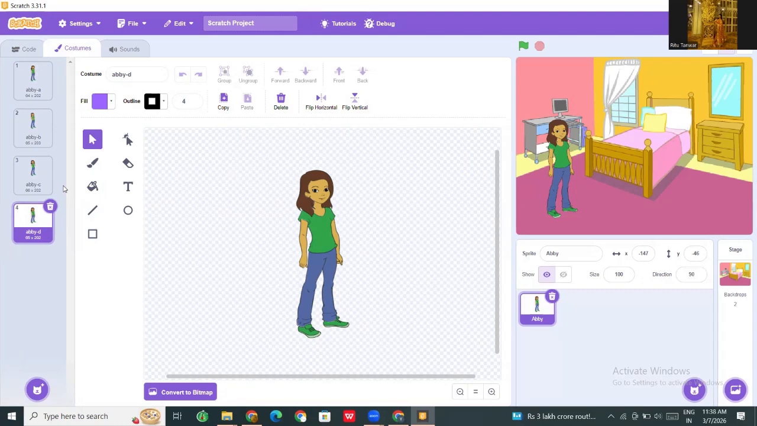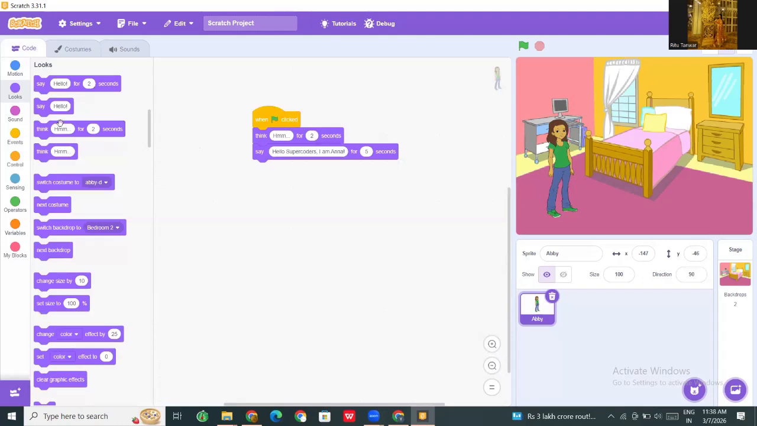Okay, now go back to code and drag switch to costume 2. Now we have ABA, ABB, ABC. So when we click on this, after saying hello supercoders I'm Anna, it will switch to ABB. That means it will switch to its costume 2. And see, now I'm changing to my next pose. Okay, after that you can add next costume. So after saying this, it will switch to the next costume.